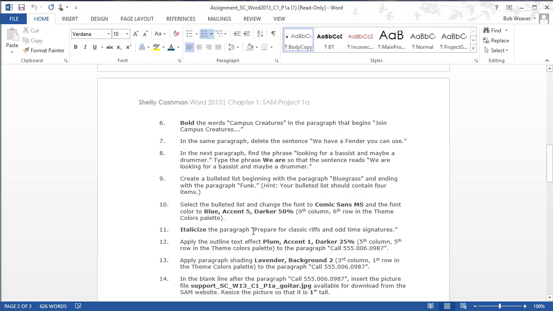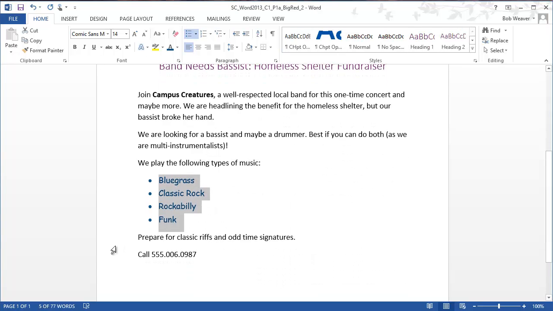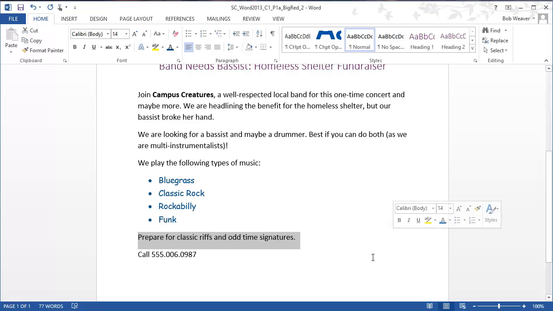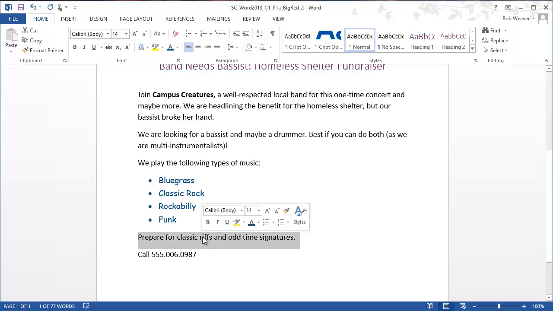Italicize the paragraph. Prepare for classic riffs and odd time signatures. So there's the paragraph we're looking at. And again, 2 ways to do this. You can drag it. You can triple click. Single click moves the cursor. Double click selects a word. And triple click selects the entire paragraph. And then italicize the paragraph.